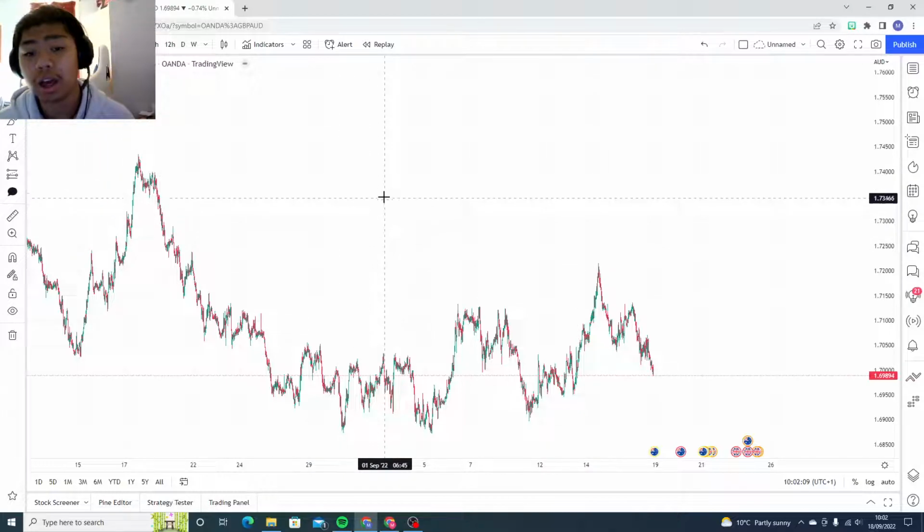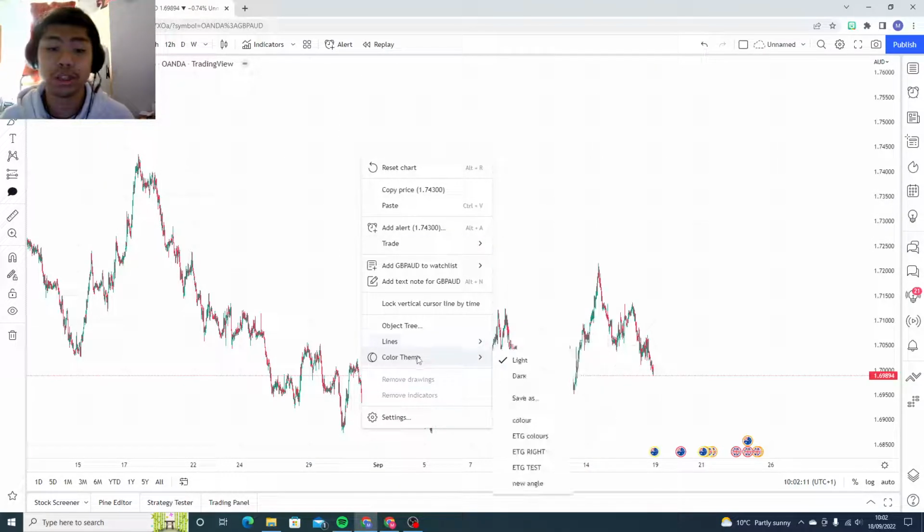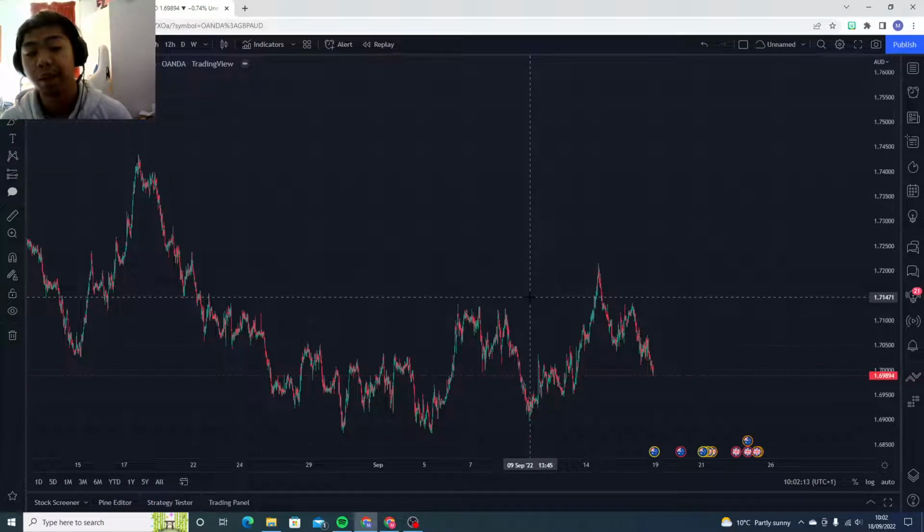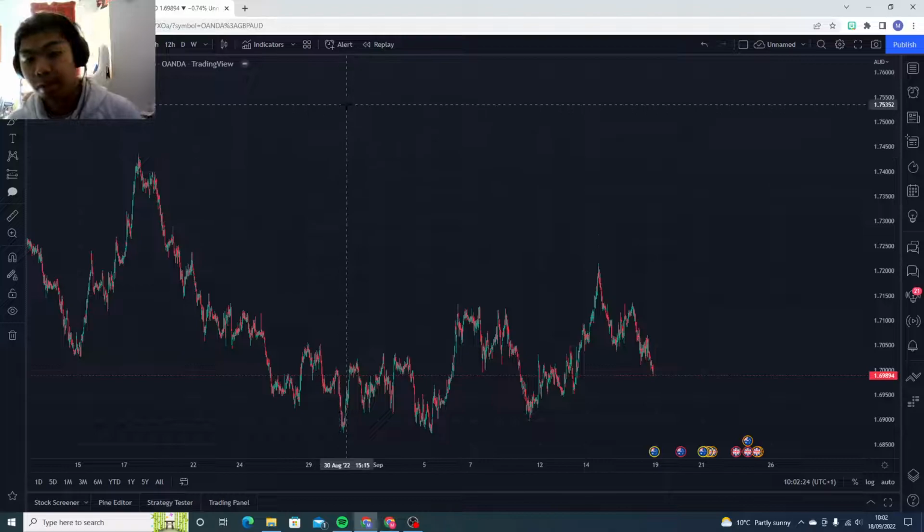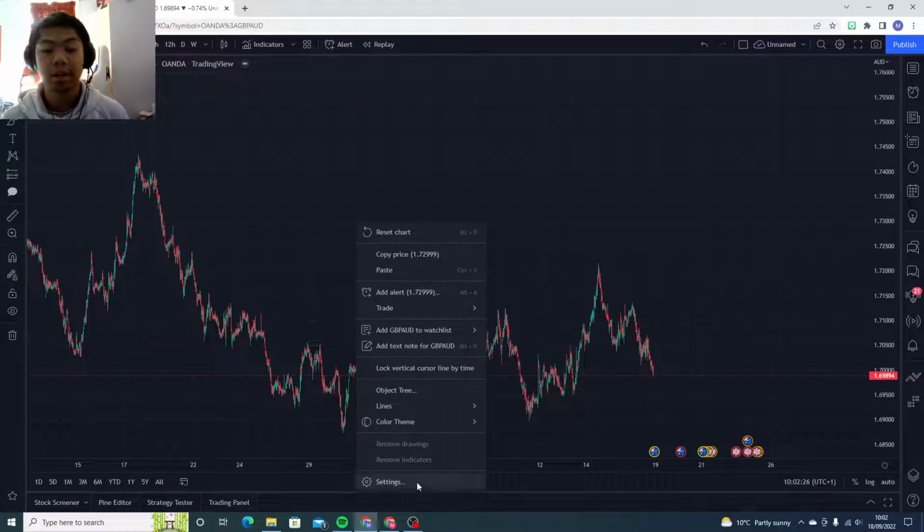So first of all, right click your mouse, go into the color theme, and pick dark or light, depending on what you want to do. Obviously this is all up to you guys. I'm just showing you how I want to do it, and then you guys can experiment with it and see how you like it, right? So okay, let's now go into settings.